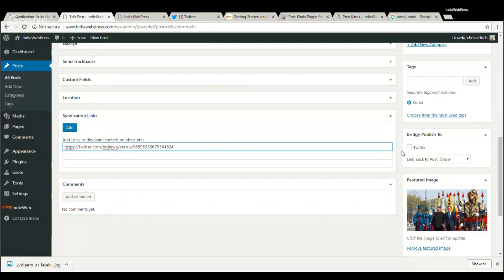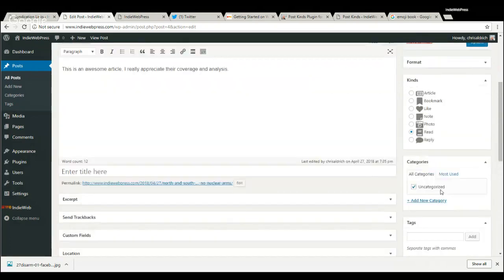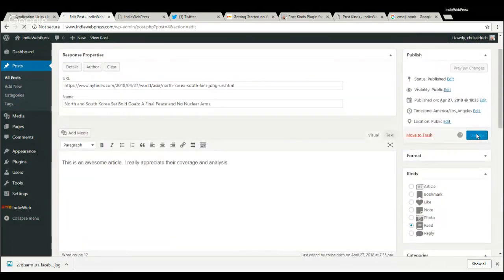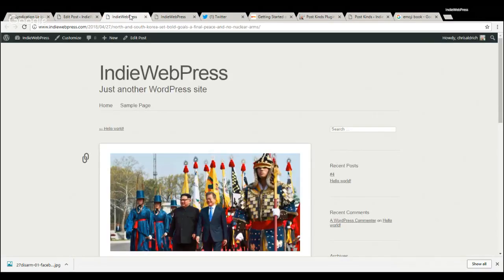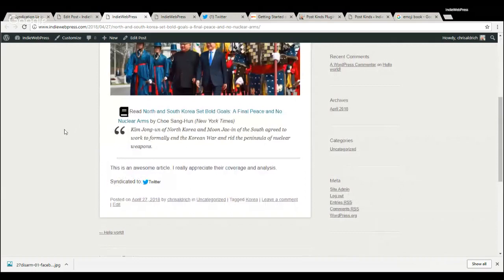And right now I'm doing this manually. In a little bit, we'll show you a quick way of doing this in a non-manual way, so it's all automated. But right now I'm going to do it manually just to show what it looks like and how it could be done. I'm going to click the update button on this post. We've redone it. I'm going to click view post. We'll now go to our post, the same one we had before. The difference here now is we have at the bottom of our post an indicator that we've syndicated it to Twitter.